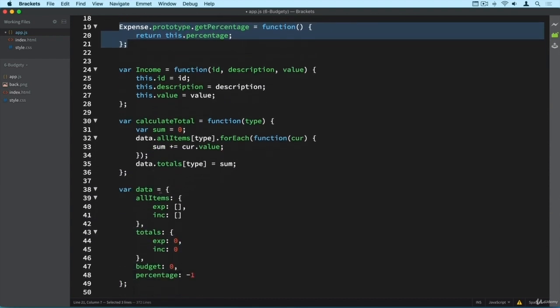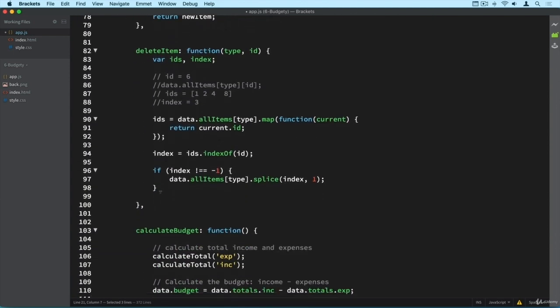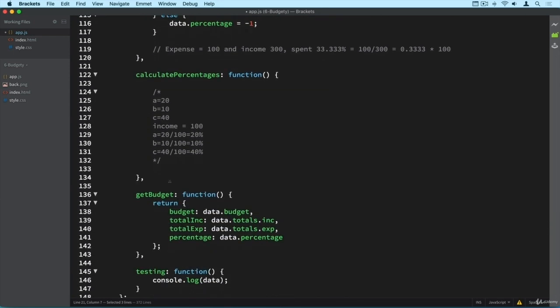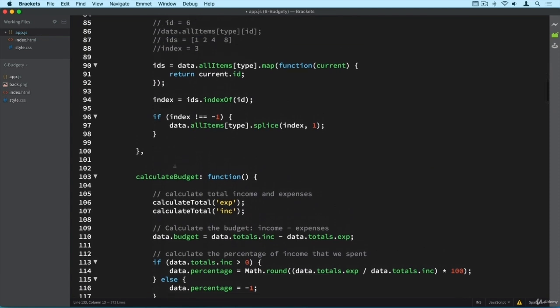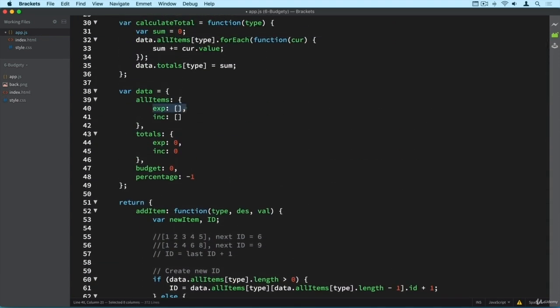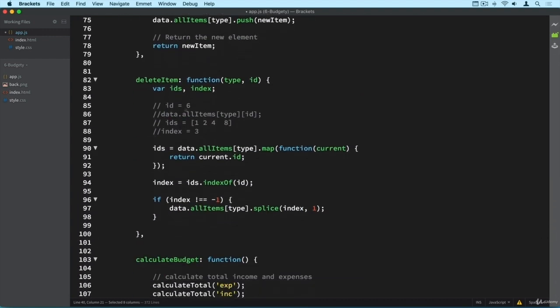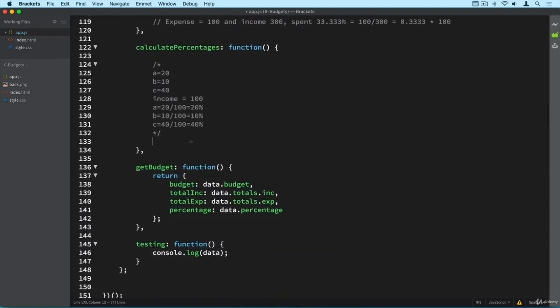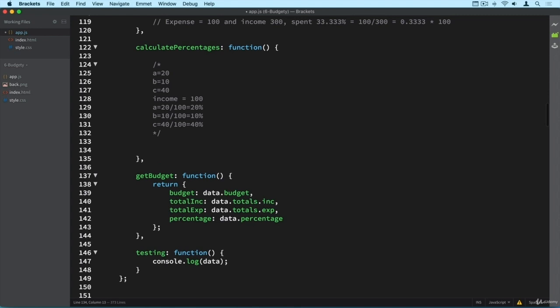Okay, so let's now use this method actually. So this is the one that we were working on here, so the calculate percentages method. And now we can call the method that we just wrote for each of the elements in the array in our data structure, right? So for all of the expense objects that are stored here in this data structure, okay? And do you remember the new method that we learned to loop over arrays? Yes, it was the forEach method. So let's use it now again.